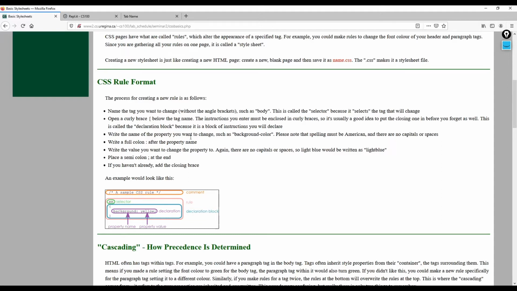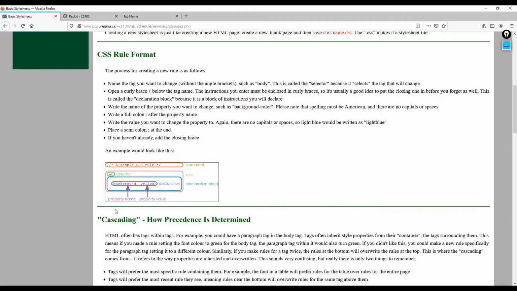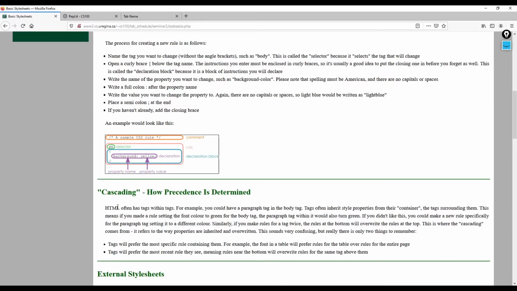You're going to write the name of the property you want to change, such as a background or background color. You'll write a colon. You'll write the name of the property value you want. In this case, they used yellow. And then you need the semicolon at the end, or else it doesn't work. And you close all of the instructions in with a closing curly brace. So that is the format of how to write a CSS rule.